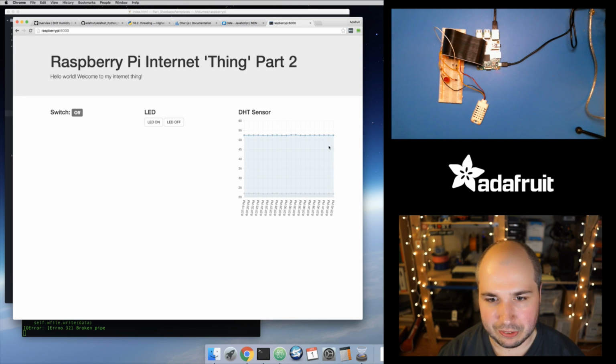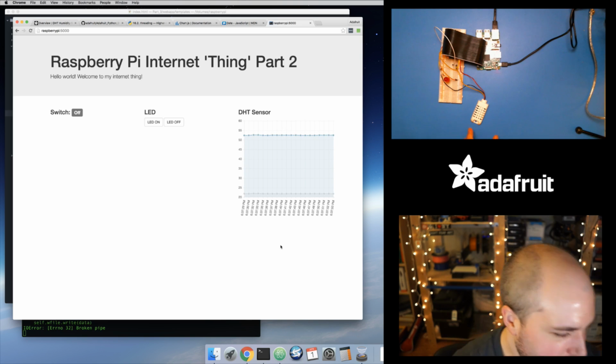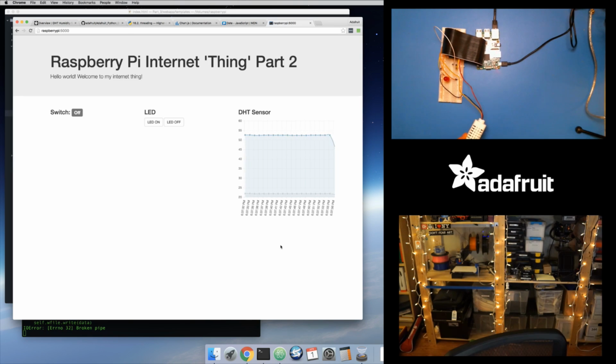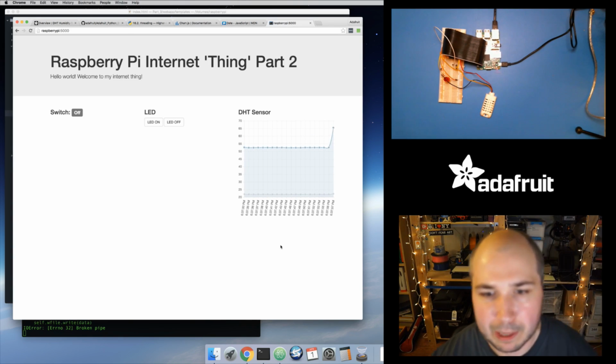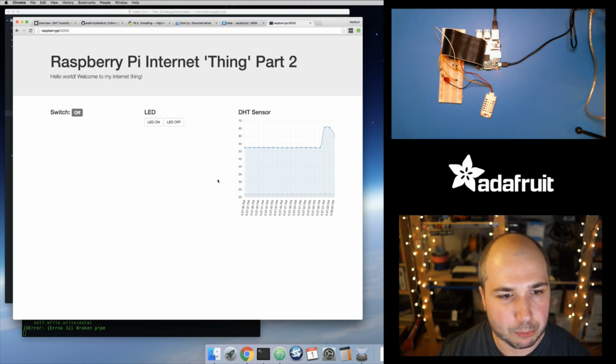Now it looks like it's working. So you can kind of see here, new data comes in, old data gets kicked off the end there. And it's just enough that fits pretty well without being too cluttered. So if I blow on the sensor, then we'll see this jump up. And everything looks like it's working like it should.